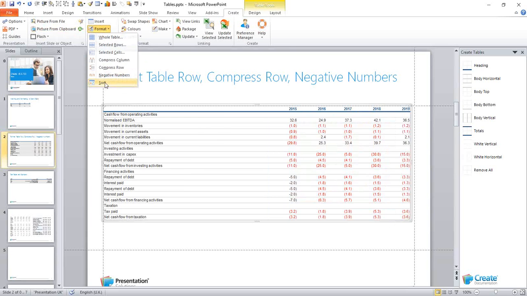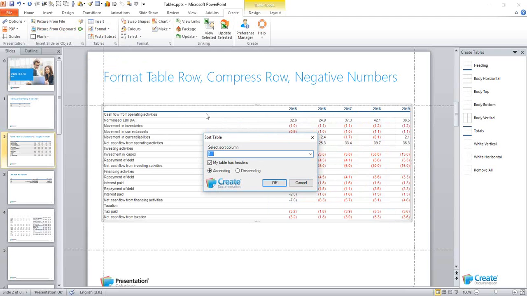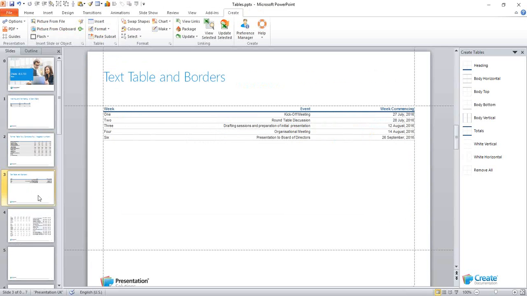I can also sort my table alphabetically as you can in native Excel. Click on the Format drop down, click Sort. It asks me on which column I wish to base the sort, so I'll choose number 1, and my column has headers. Yes, that's referring to the header row at the top. I don't want that to be included in the sort, and I can sort it ascending, A to Z, or descending. Click OK and it sorts the table accordingly. Let's go on to the next slide now.